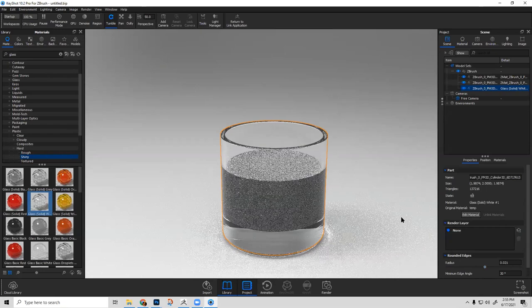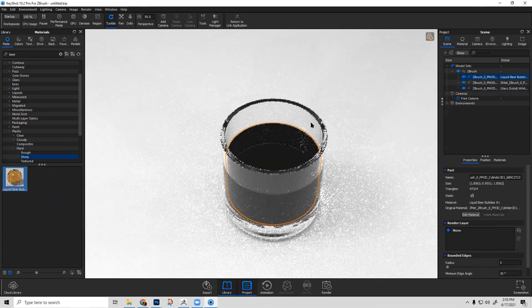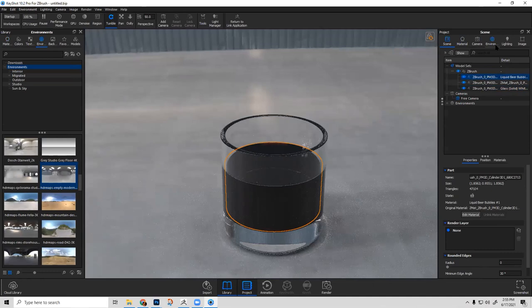As far as the liquid goes, we can just put it in here, right onto here. We'll play around with that a second. And let's see. Now, whenever I'm doing liquid and things with reflections, I usually drop in a real environment here. Even if I don't see it, I like to have something in there that's a little more realistic.